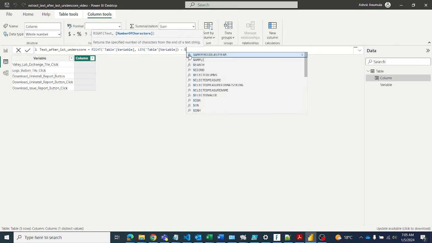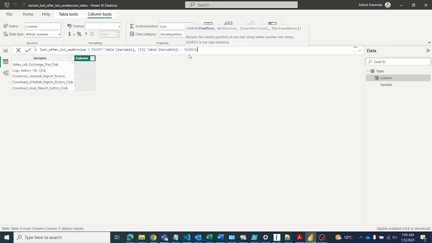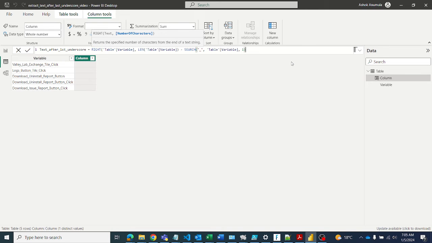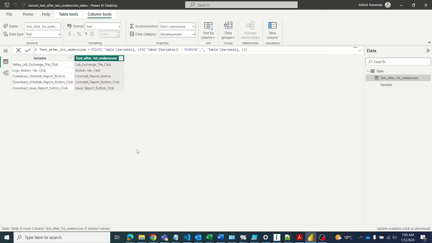To find the position of the underscore, we'll use the search function. Okay, search, find underscore, comma, within the Text variable column. Okay, start position is 1. Okay, and the not found value we are not using, that is optional. Okay guys, so this will give the position of the underscore. Then we are removing that position from the length, and we are taking the characters from the right side. Okay, so let's see the outputs. So this is the text after the first underscore.